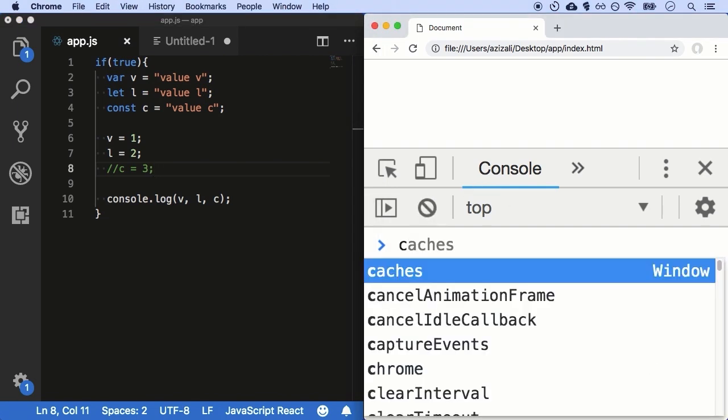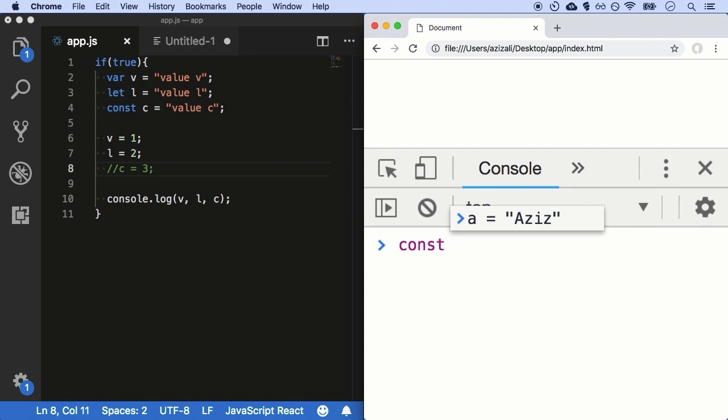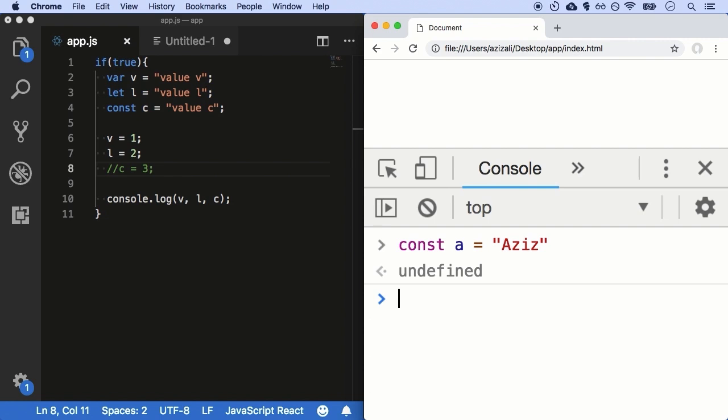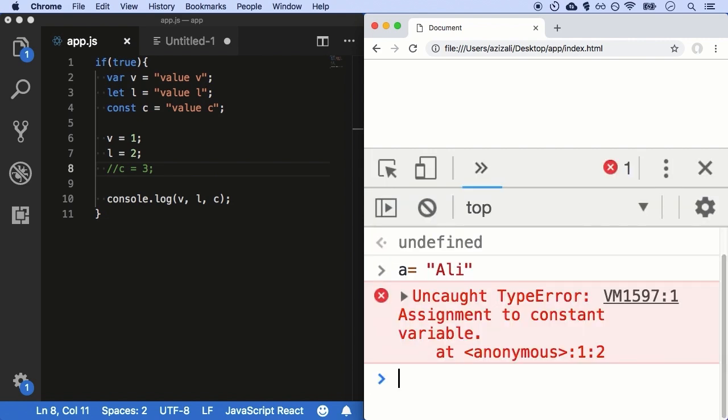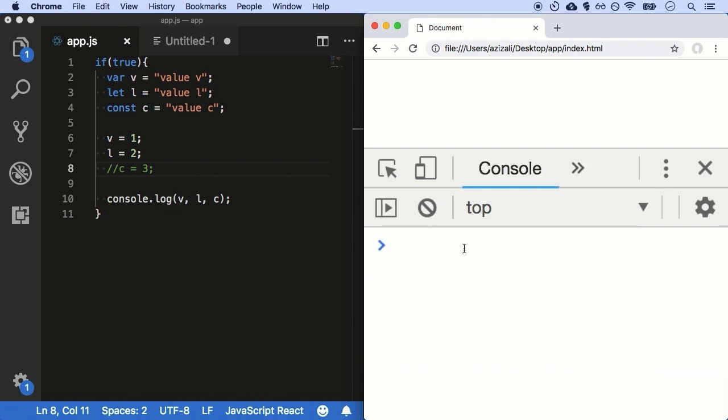So let's say I'm going to do const over here in my console, and just let's say a is equal to Aziz, right? Simple as that. So it's a string. Now if I say a is equal to something like Ali, it's going to say, hey, assignment to const variable is not allowed. So that's an error. Now let me try something else.